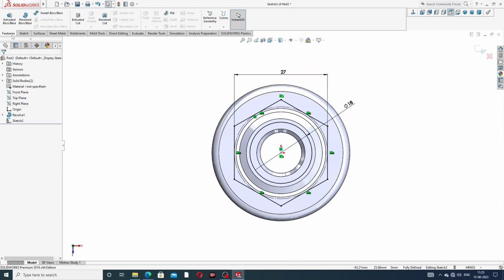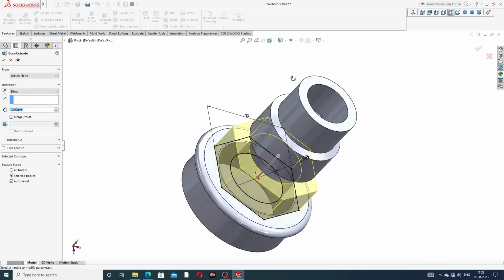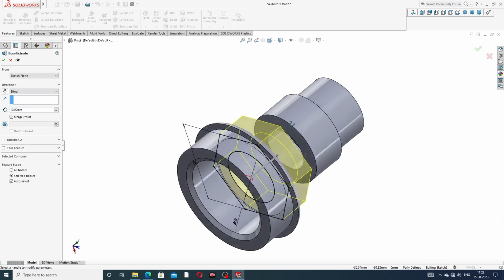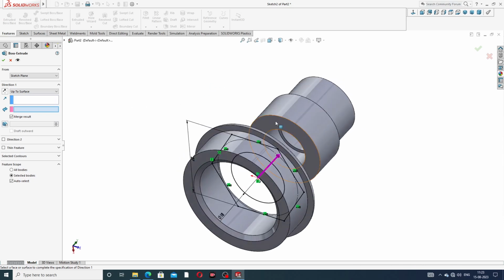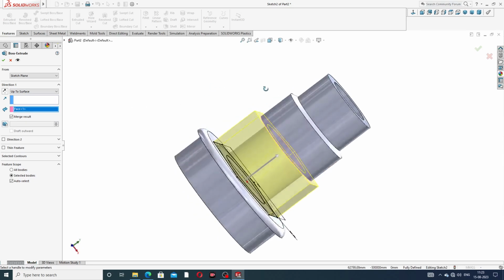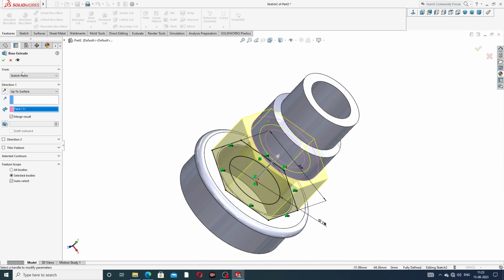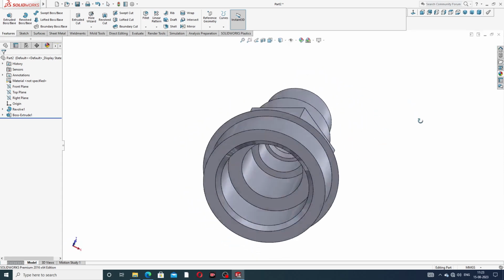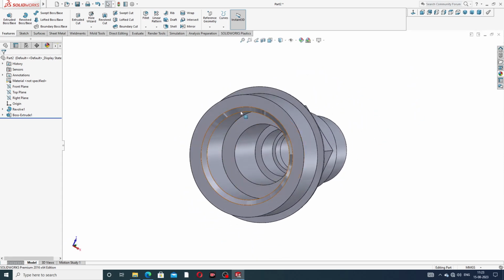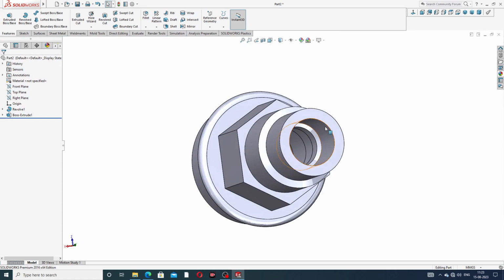And going to extrude boss, apply here, and this is a perfect. And going to up to surface, and this surface is connect. Okay, and click OK. Okay, all union and all point is a perfect and correct.